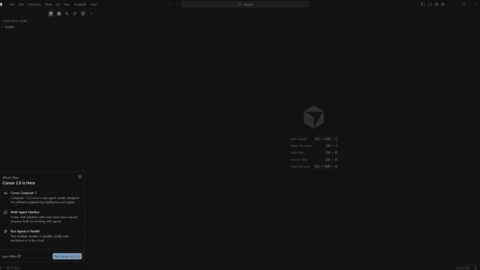Next, we have the multi-agent interface. So instead of focusing on files, Cursor 2.0 is now built entirely around agents. So you can have multiple agents working in parallel, even tackling the same problem from different angles, and then you can pick the best results. So that's a possibility here with this multi-agent framework.